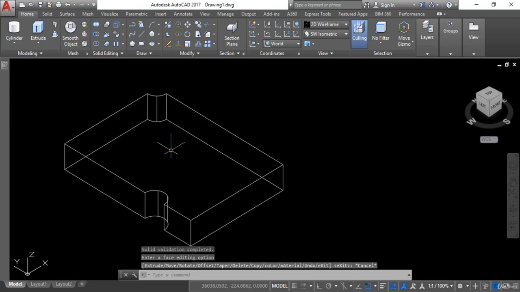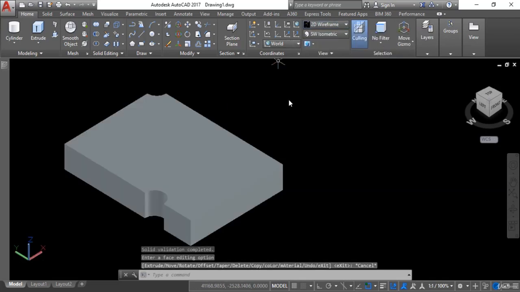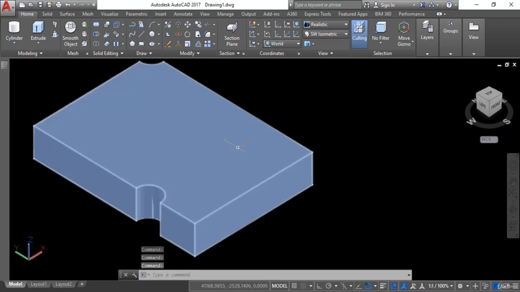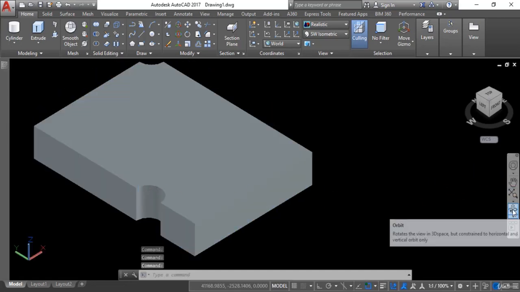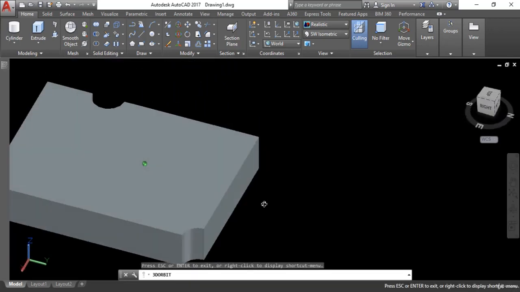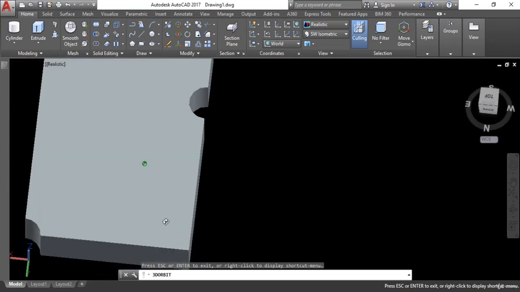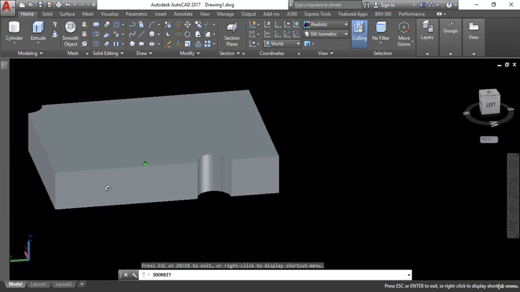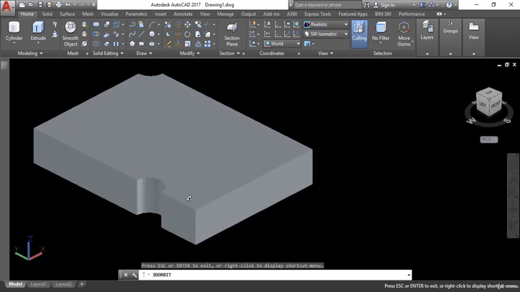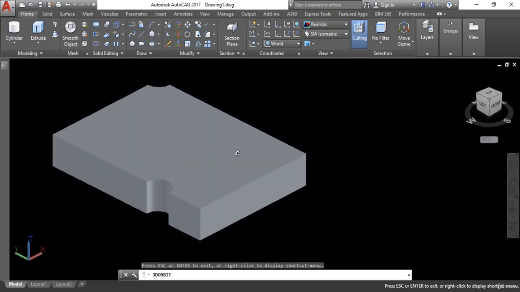I will just click on escape, okay, to come out of command. I will go here and I will change visual style to realistic, and you can see here these holes are moved from this location to this location. I will go here in orbit option and I will just rotate this one, and you can see here. Okay, this is what we get here. So this was what move faces option. Okay, let's see copy faces.